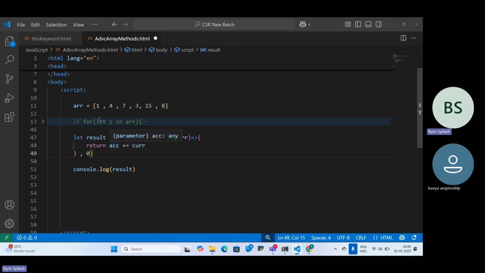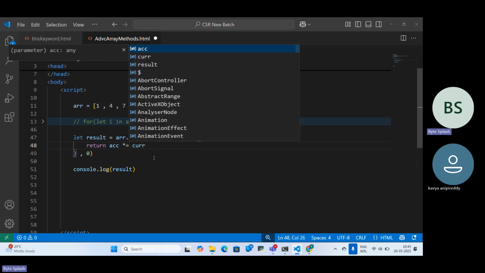Then in the next iteration, the current value becomes 4. The accumulator is 1, so 1 plus equal to 4 means 5. So the accumulator becomes 5. Then again in the next iteration, 5 plus 7. Like this, it is going to do all these mathematical operations. Not only plus, you can pass asterisk equal to, whatever it may be based on our requirement.